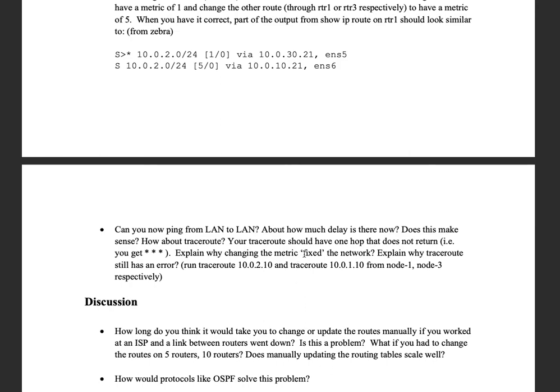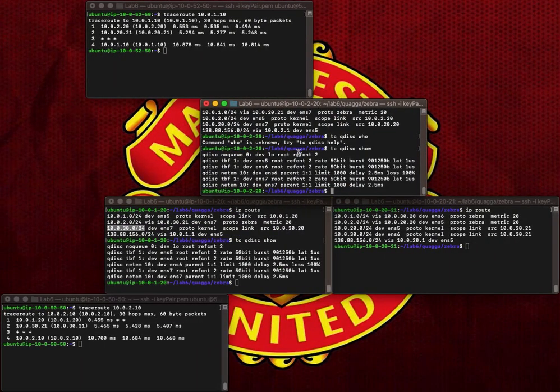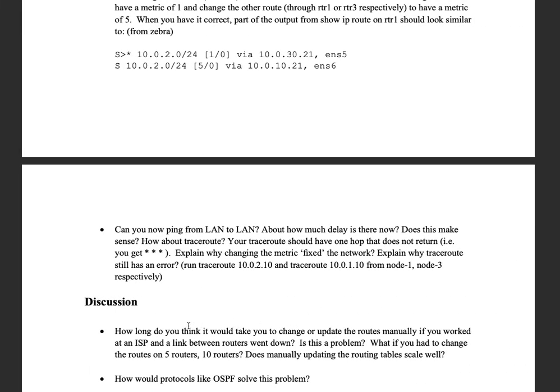So changing the metric did fix the network. We are not facing any more packet drop because it's not going via this link. And the next question poses, how long do you think it will take you to change or update the routes manually if you worked at an ISP?